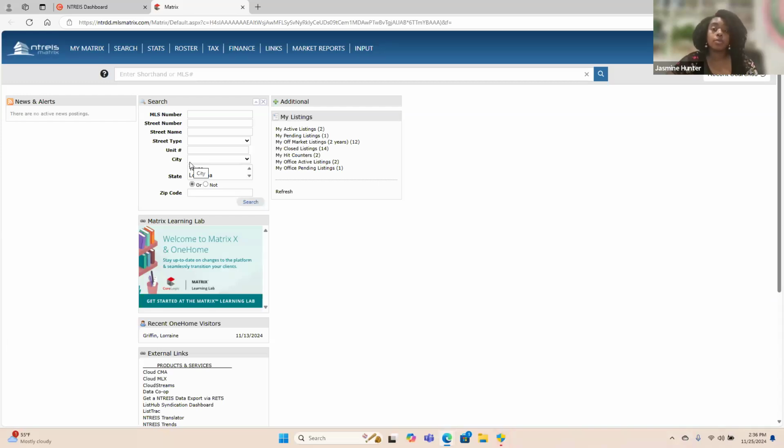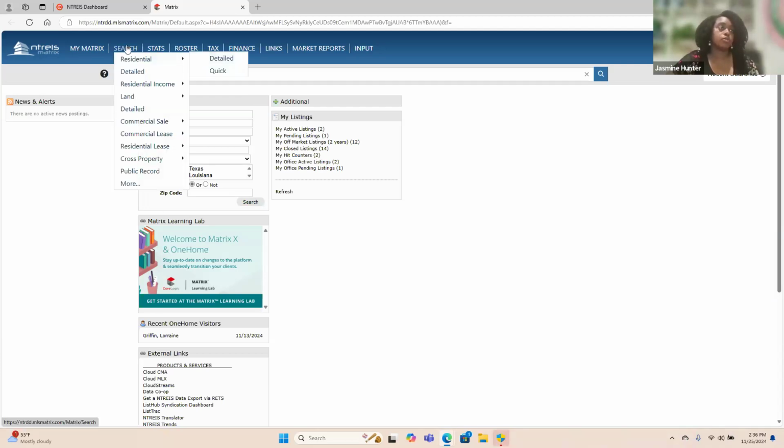If you're looking for an address for a CMA, comps, comparables, things like that, or if you're looking for a buyer that says, I want 3-bed, 2-bath only in Arlington, then you're not going to use this search column. You're going to go up to the search and tell the system what search you're looking for. If you're looking for residential, meaning single family homes, duplexes, tris, quads, then it's going to be your very basic residential.